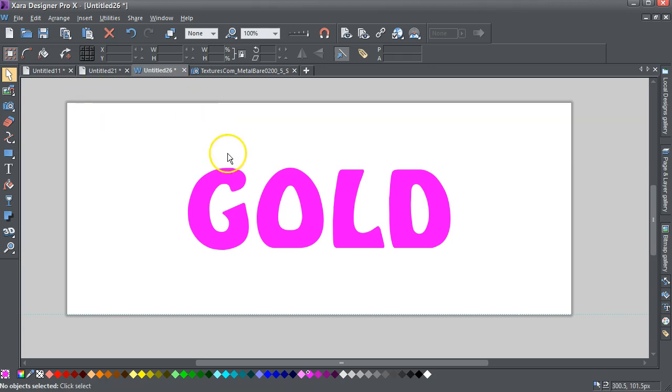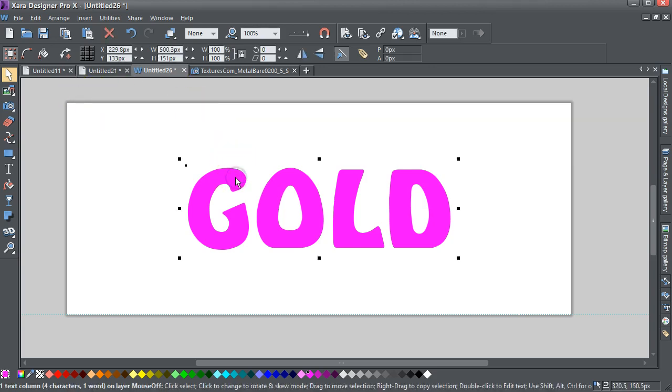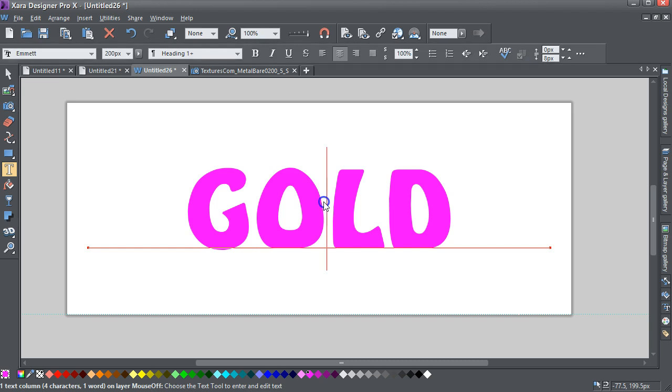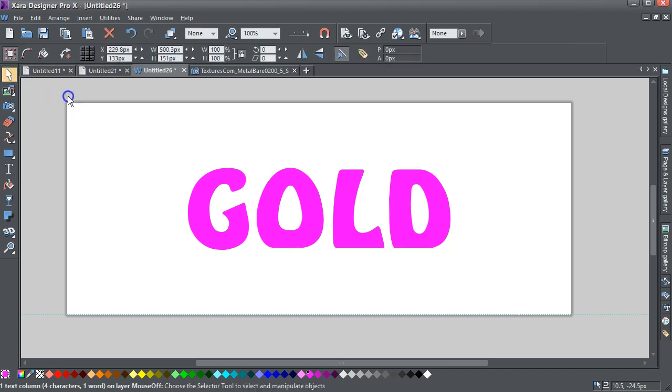Okay, here I am in Xara. I've just created this text column. Selecting it and hitting escape, you can see it's a font called Emmet and it's 200 pixels. And similarly, I've got the size screen here, and I'll just pause.